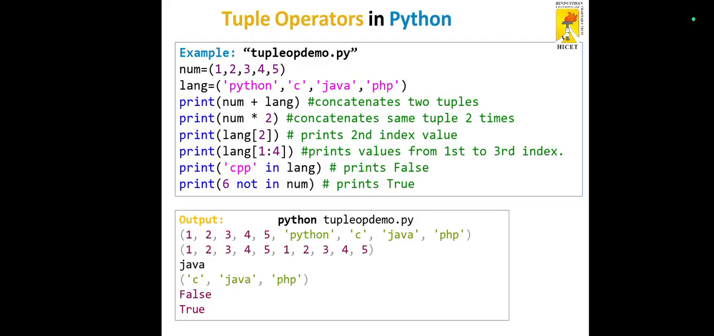And the third one is where we perform the slicing operator. We mention lang of 2, where 2 is an index value, not an item. So the item at index 2 with respect to lang is Java.